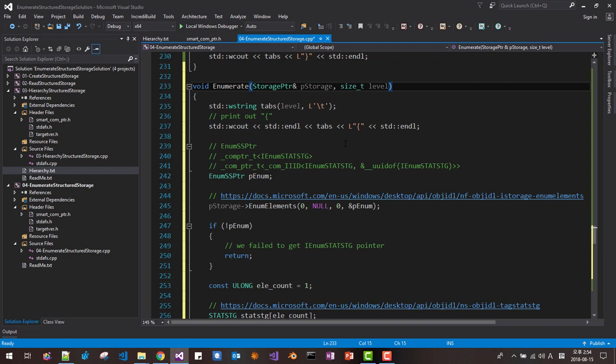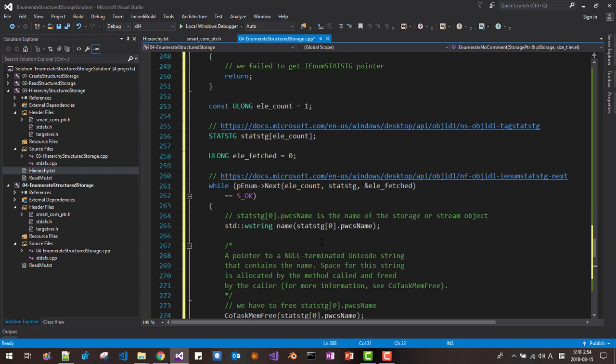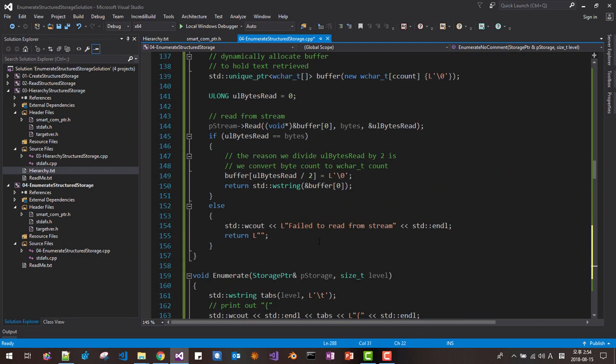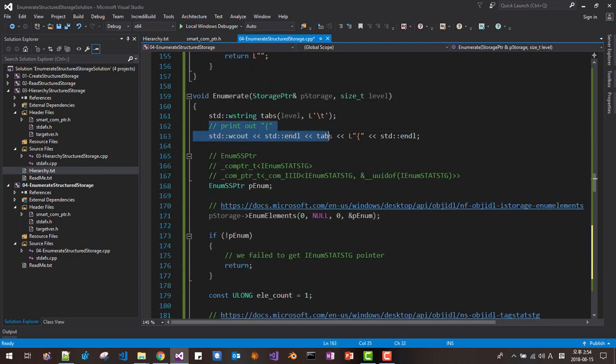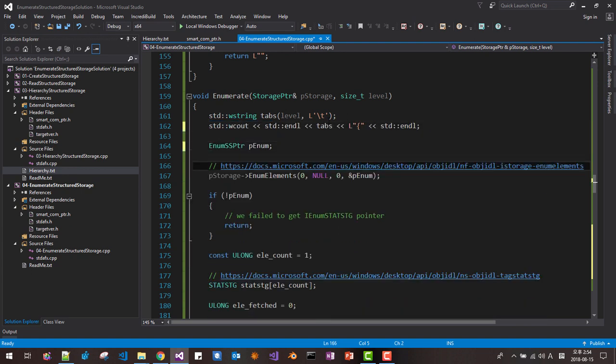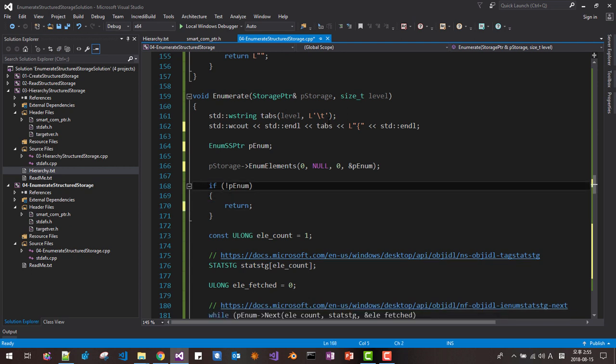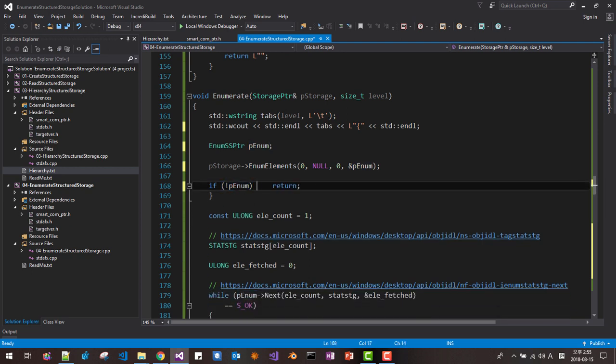I will name it enumerate no comments. Okay. Then I copy this function name. Then I paste it here. Then I will remove all comments for easy read. This is for easy read.